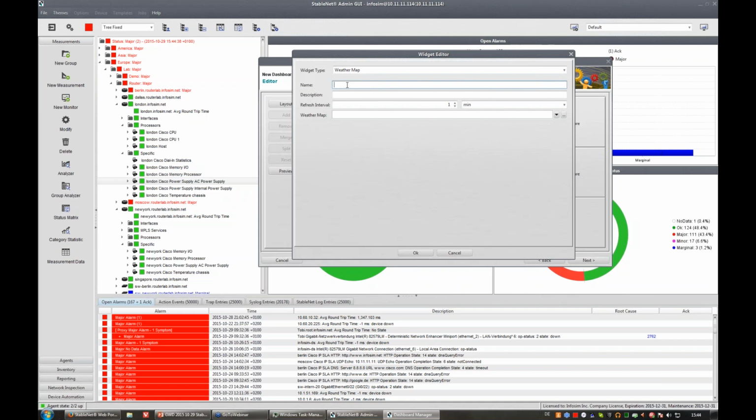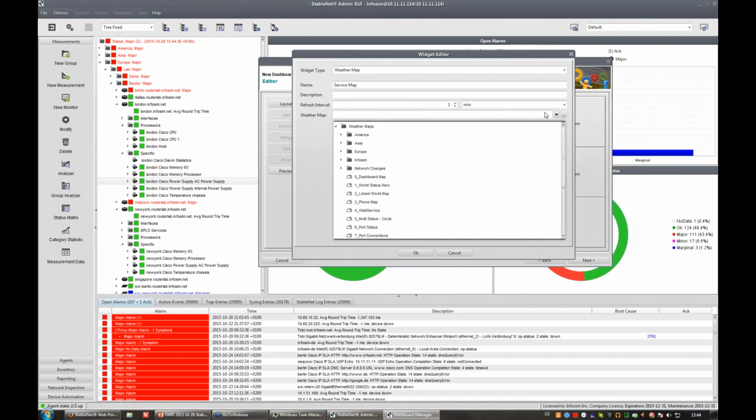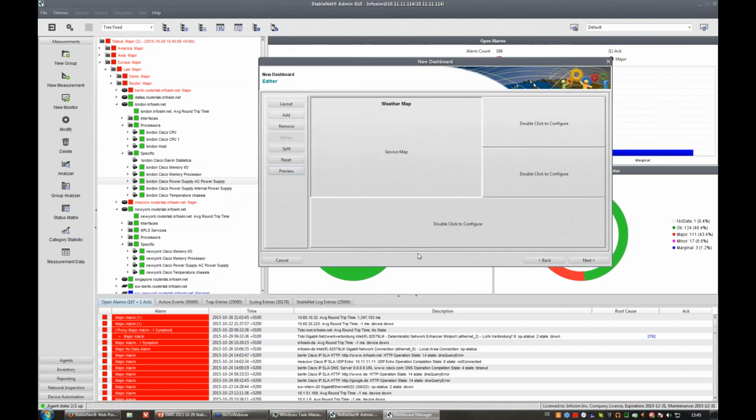So here I want to add a service map to this element, and the refresh interval of 1 minute is okay. And if I open the weather map selection, I get the weather map tree, and I can select the weather map which should be shown in the current widget. Therefore, I want the web service weather map, and if I press OK, the first element is configured. Then I configure the next one.